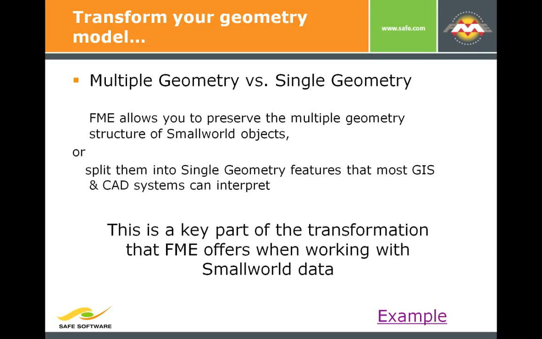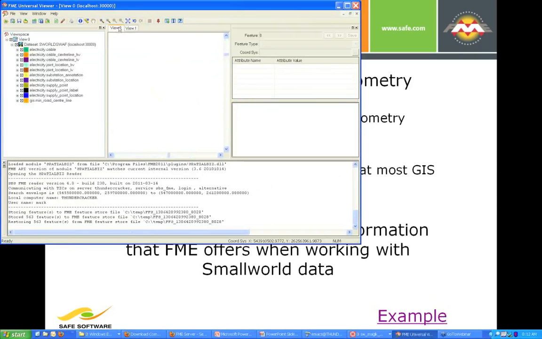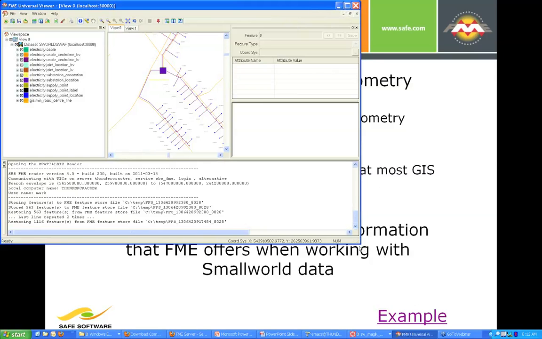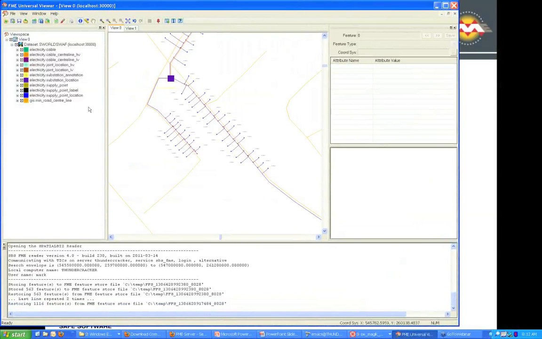So one of the key parts of the data transformation that FME offers is working with those complex geometries. And so what I'm going to do is bring up one of the FME desktop applications, which is the Universal Viewer, and just try and illustrate what that looks like. So here I've got a view of the Smallworld Cambridge database, and what I'm illustrating here is how FME can split up the geometries into the constituent parts.